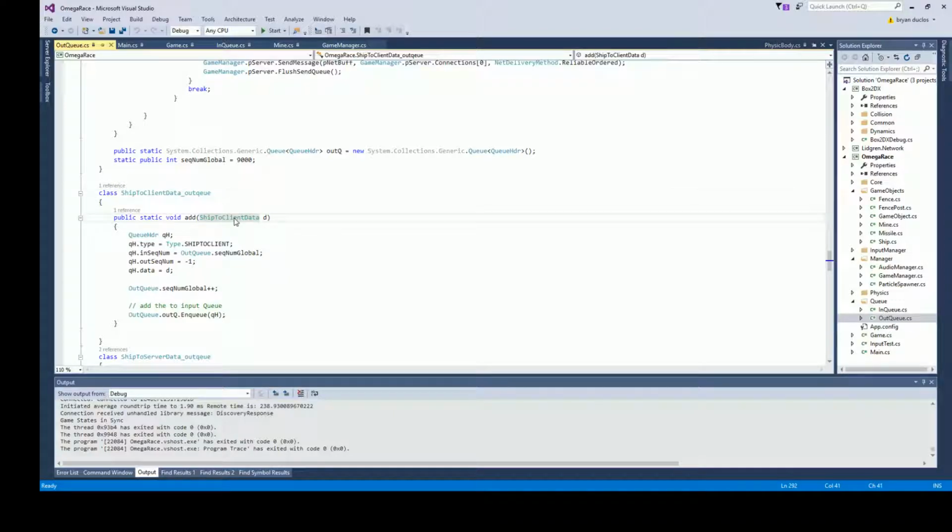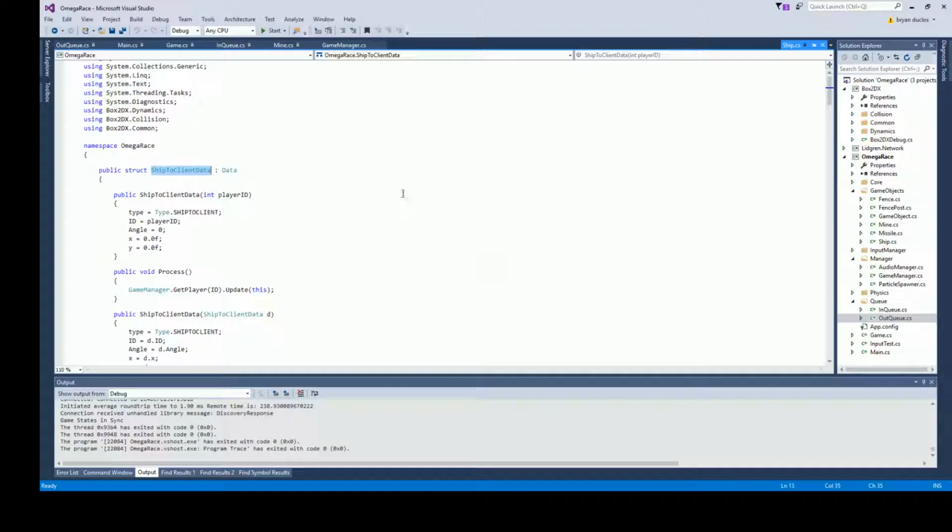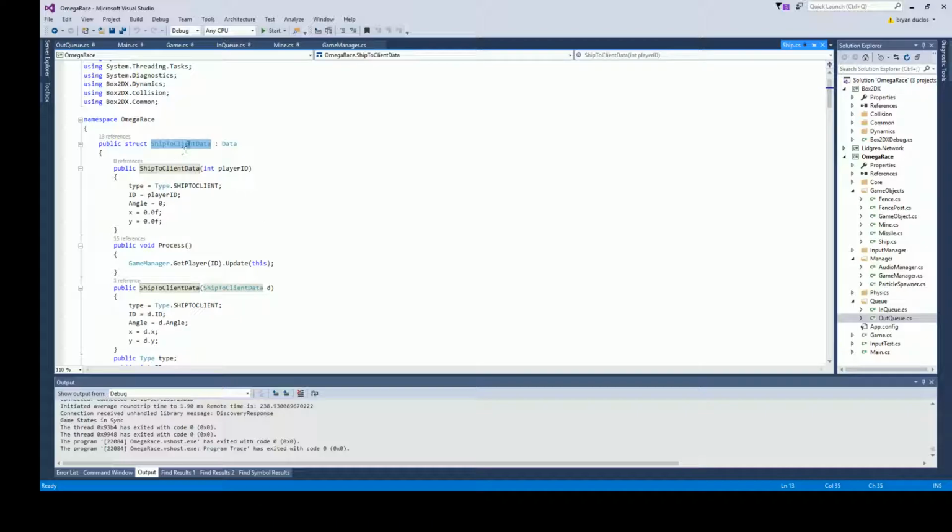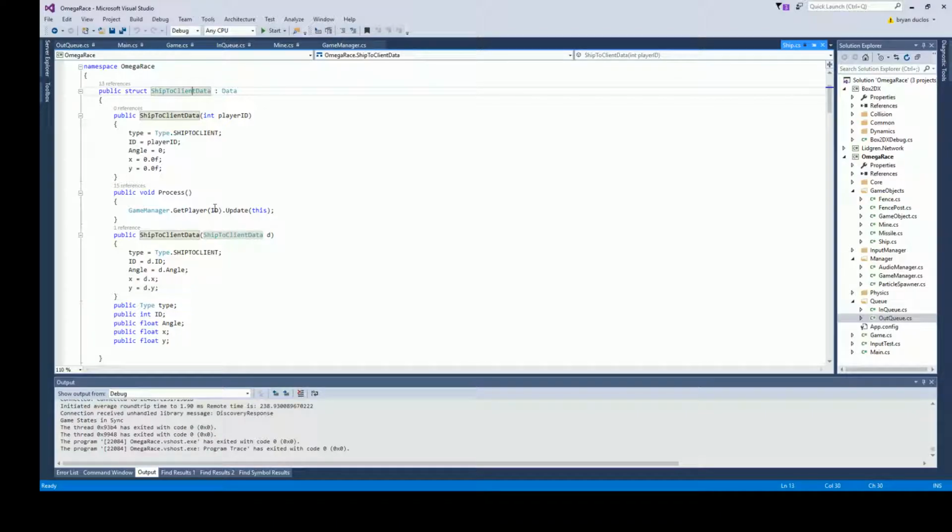I have lots and lots of structs. I actually have two structs for the ship. Oh yeah, this is something I'm also proud of, and I'll do it really quick because I'm running out of time here. Stop that timer. So ship to client data, this is the minimum amount of data that needs to be sent to the client. All I do is I include the type, the ID, so which player, the angle the ship is now at, the X and the Y, and that's it.